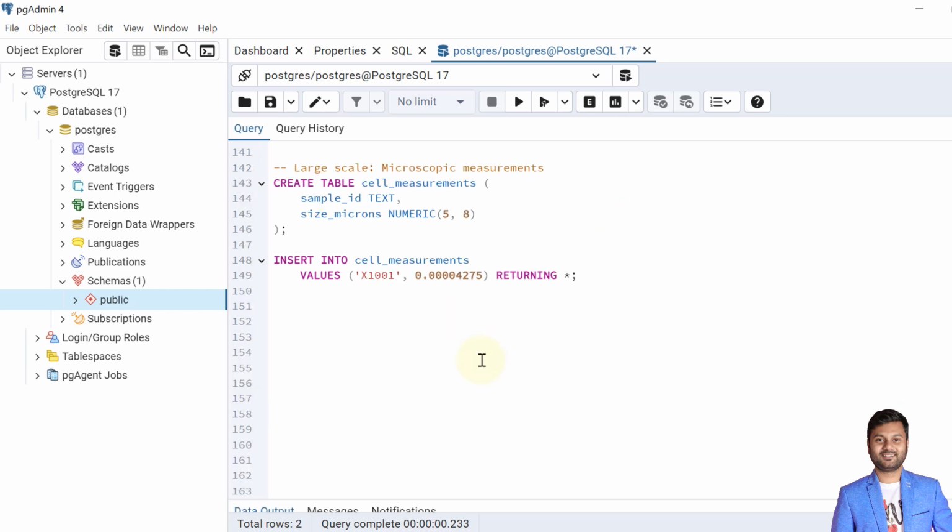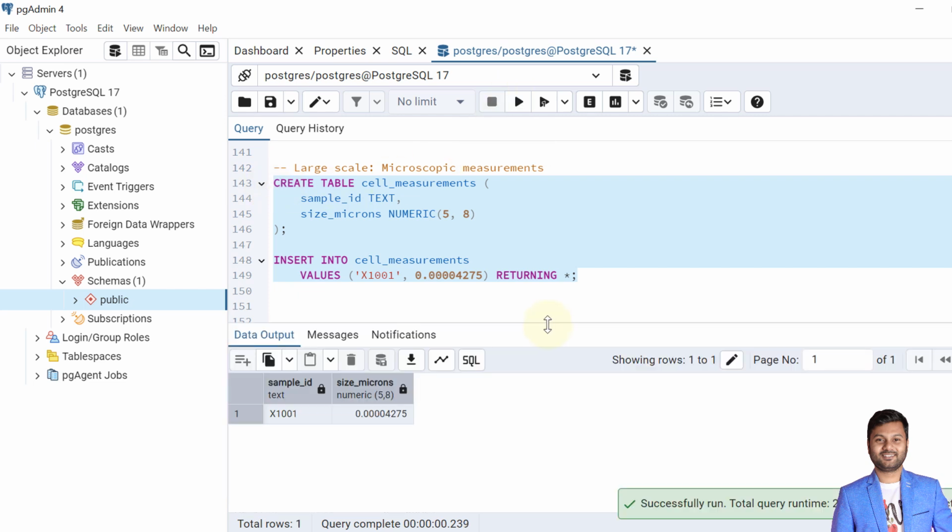Now let's see an example of large scale, that is microscopic measurements. So in this case we are creating one table called measurements. We have one column, size_microns, where we are declaring NUMERIC(5,8). So that means we can hold the data up to 8 decimal positions. So let's create the table and insert this data to see the result. So here we can see that it holds the data up to 8 precision points. So this is how large scale microscopic measurements are done in PostgreSQL.